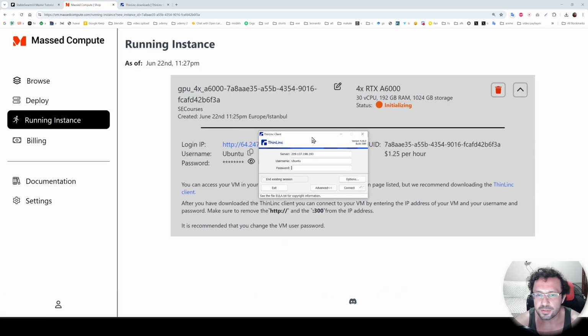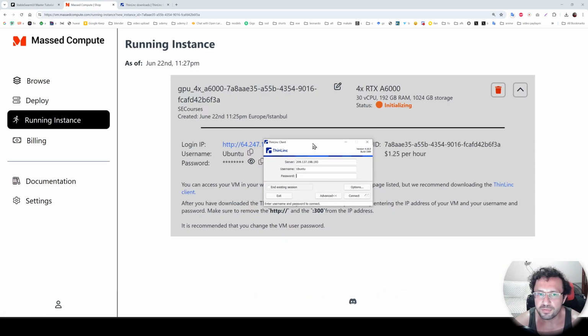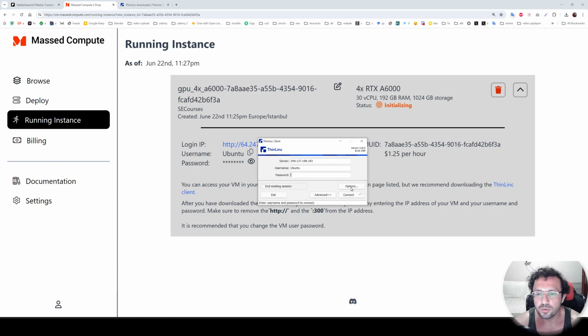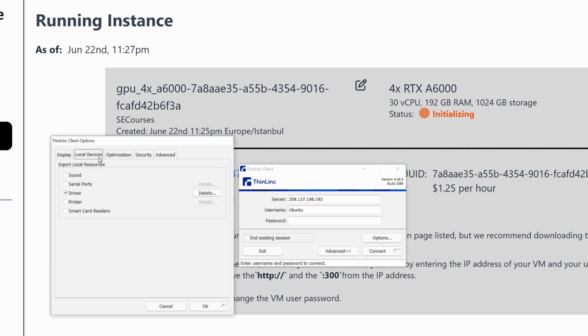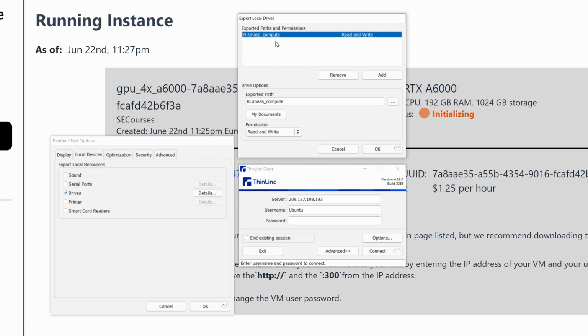Now this is the interface of the ThinLinc client. Before we log in to our Massive Compute virtual machine, click options here and go to local devices, uncheck all options and just check drives and click details. From here, you need to add a folder for synchronization if you want to upload or download files. So I will add mine again to show you. Just remove, add.